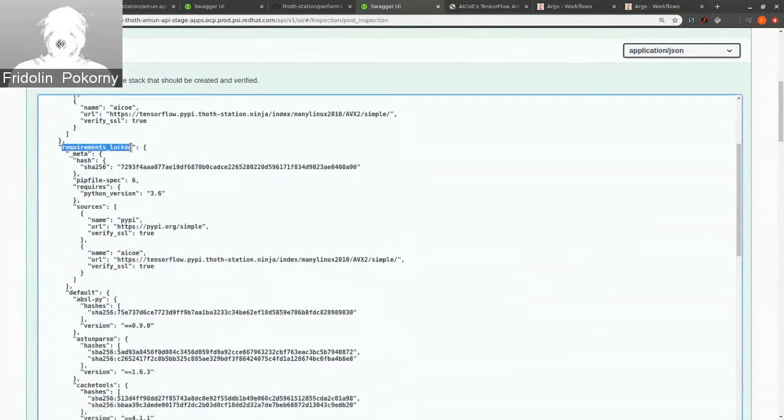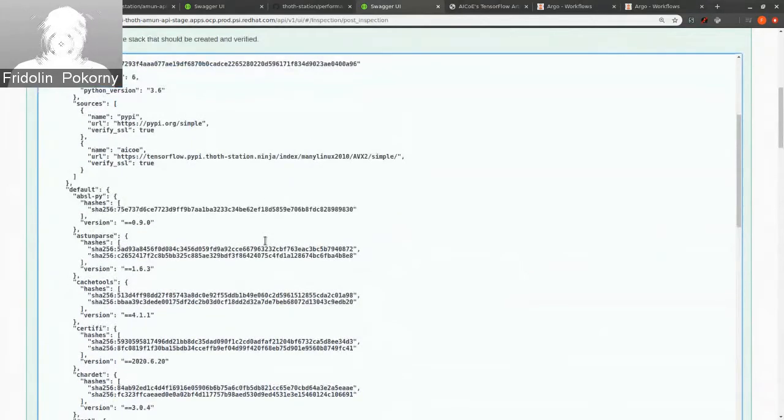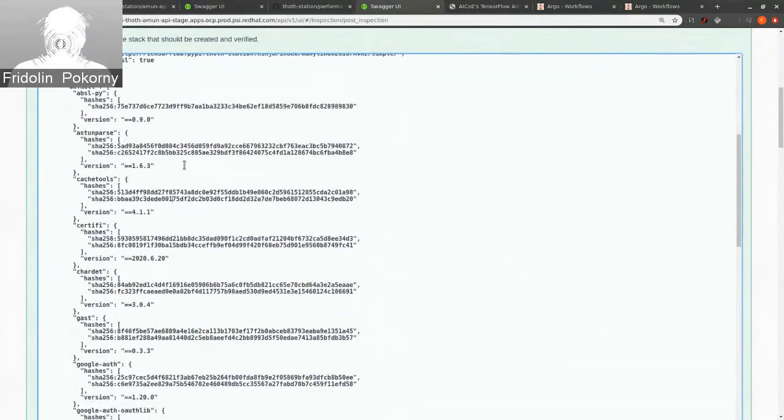Then you can see requirements locked, and this section corresponds to Pipfile.lock, so it obeys the structure that is used by Pipfile.lock as used by Pipenv. So here you can see all the transitive dependencies that are installed and that are used by TensorFlow either directly or indirectly.